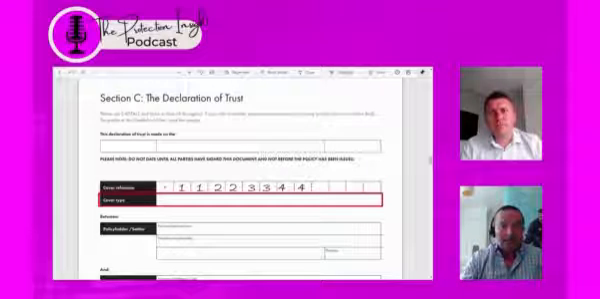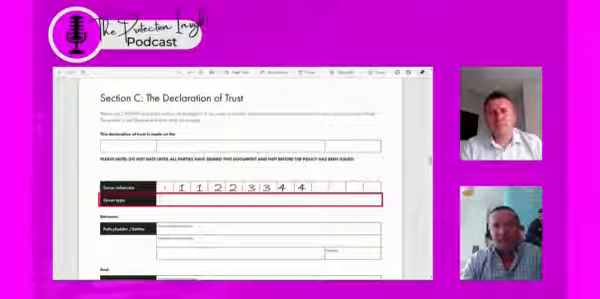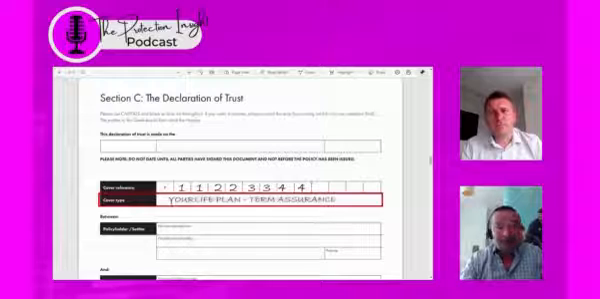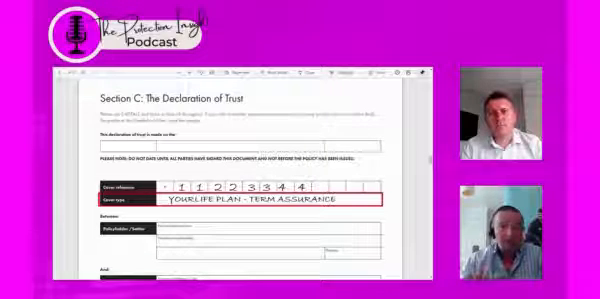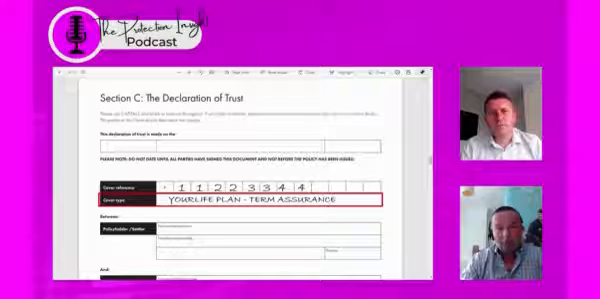Cover type. That's just very simple. If it's life cover only, I'd put life cover only. If it's life or early critical illness, put that, and so on and so forth.